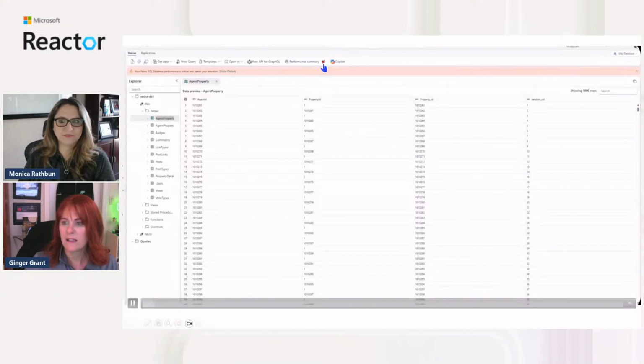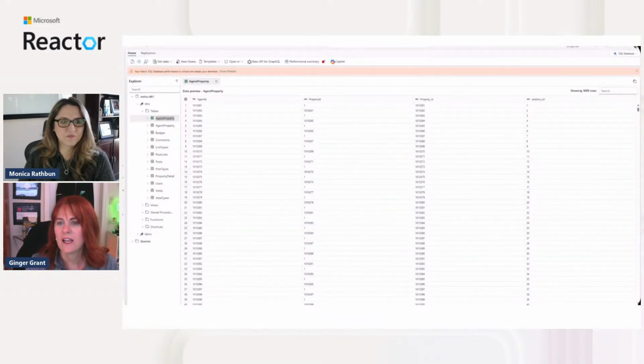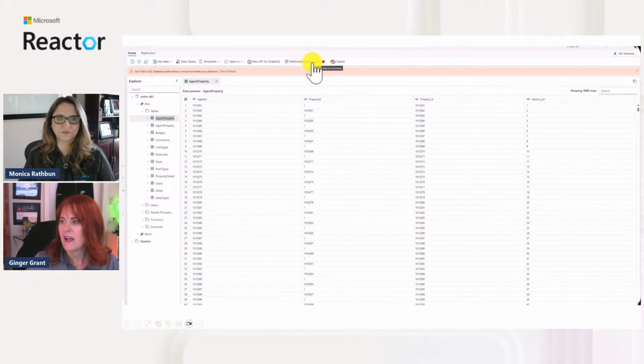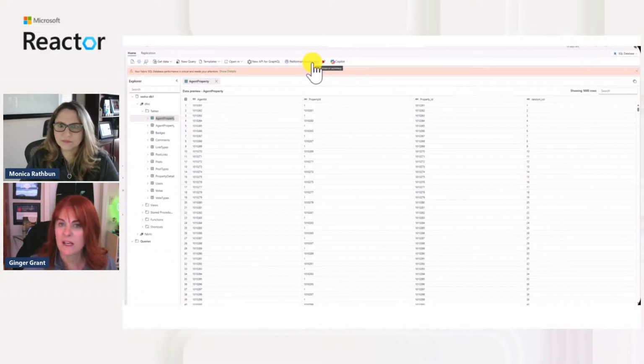I've got this bell, and then I've got this message: your Fabric database performance is critical and needs your attention. And I'm not seeing this just in some random place. I'm inside of my SQL database, and I can tell that because it says that over here. So anybody using the SQL database will know, hey, something's going on.